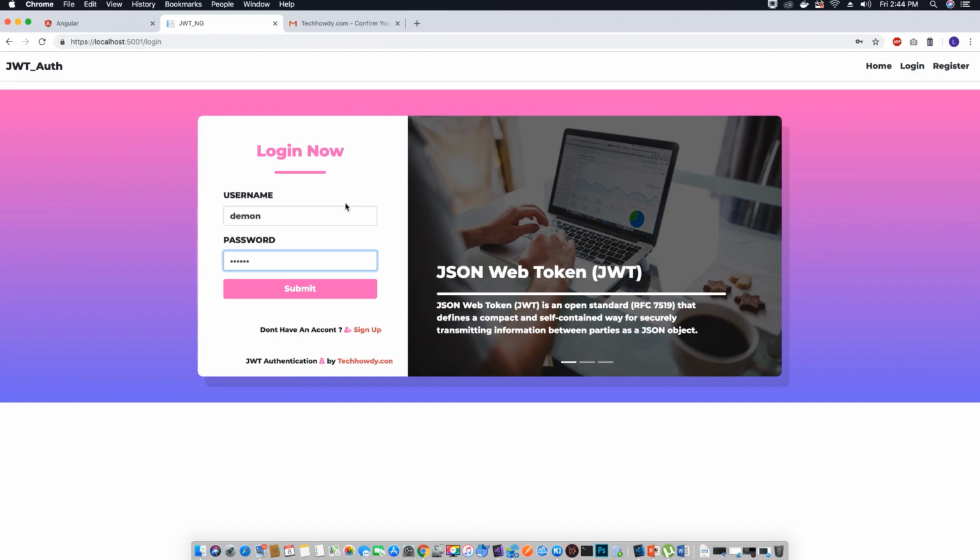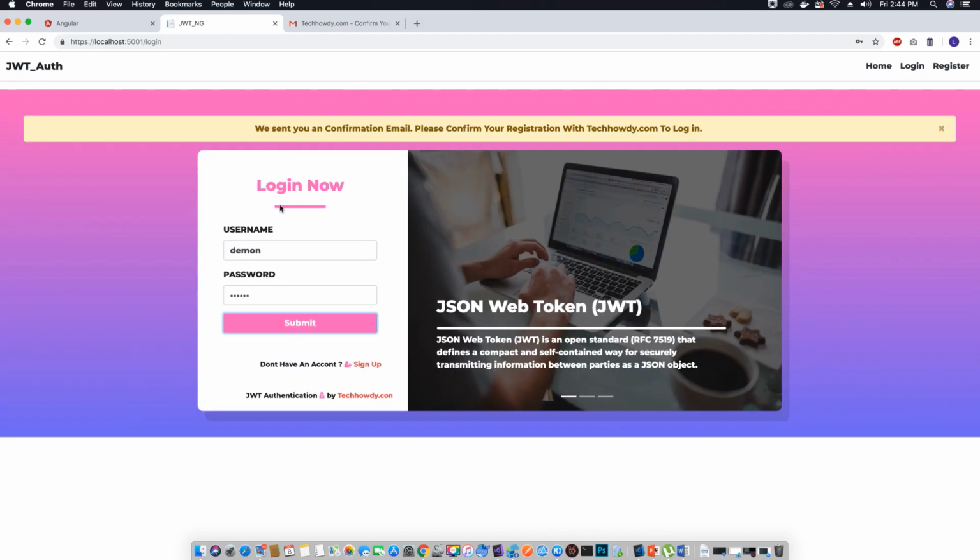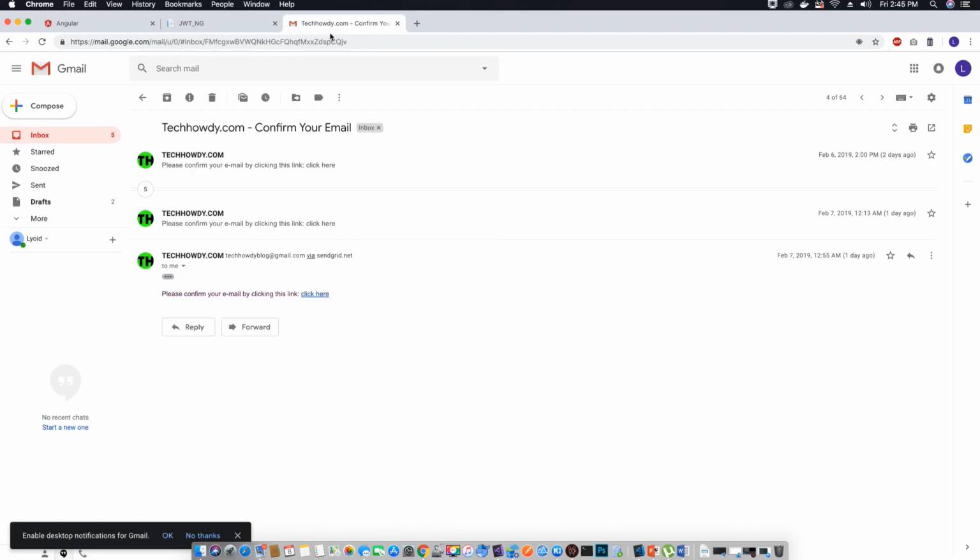Also, we will learn the process of sending confirmation emails to our users when they register in the application. If a user has not confirmed his email after registration, they would not be able to log in. They would need to confirm their email in order to log into the application.